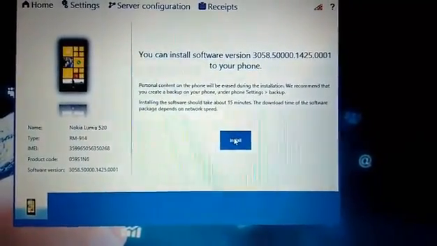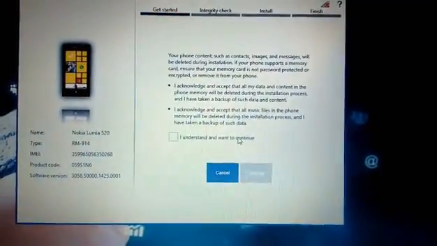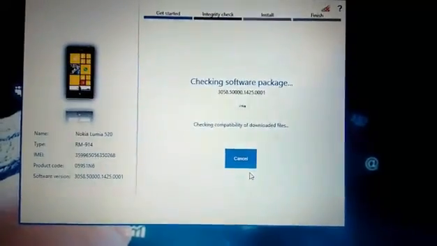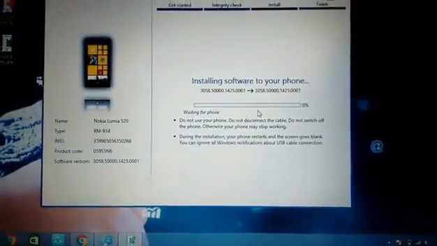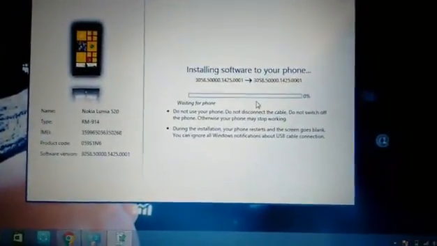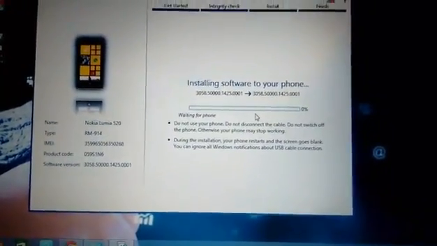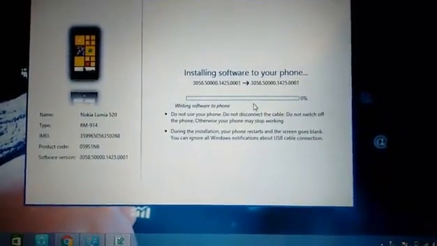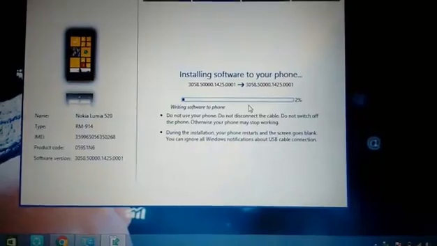If you have downloaded the folder, use install, understand, continue, and it will check all the properties. As you can see, it is checking now. It will check all the details, it will check your phone, and it will install the software, and it will definitely resolve your problem, because I tried it 5 minutes ago. It will solve the stuck flight mode problem.